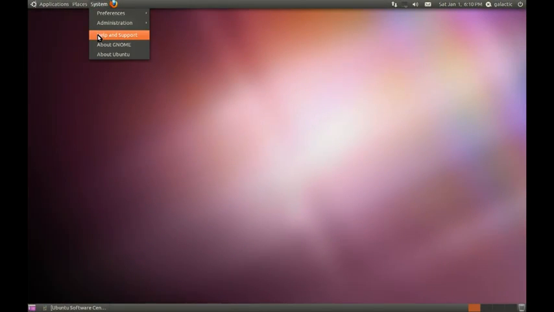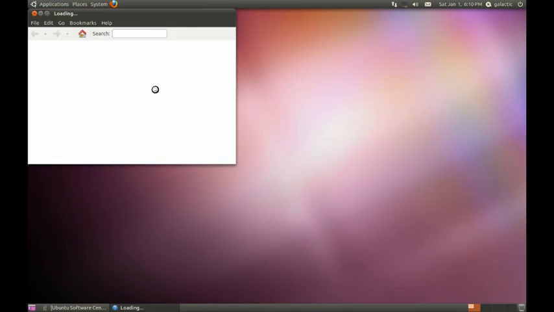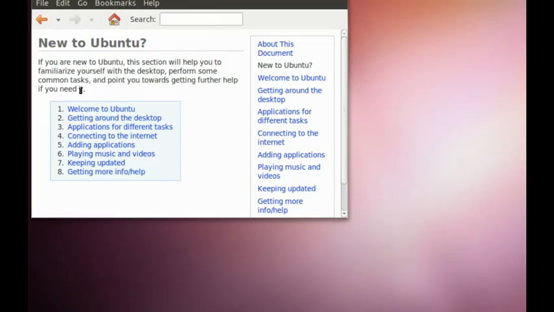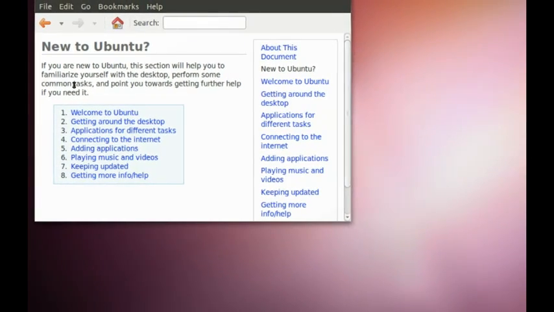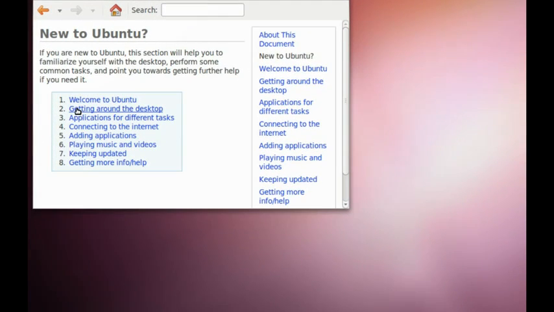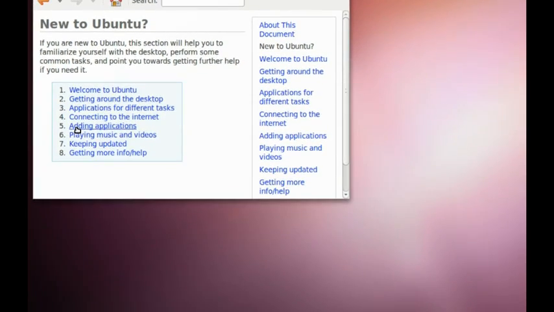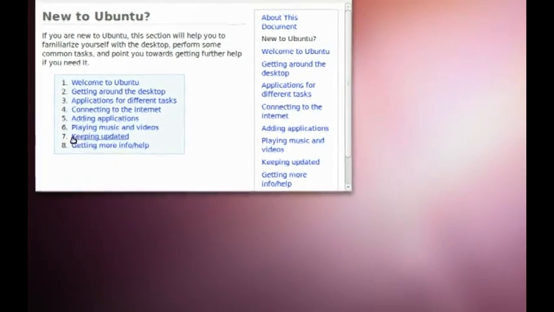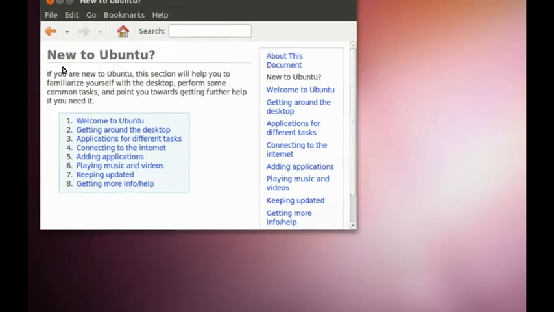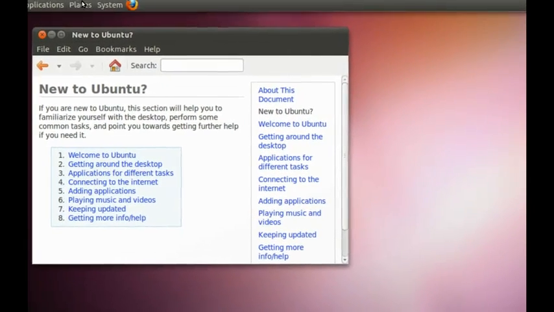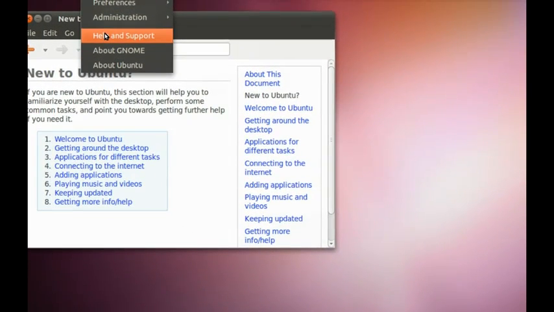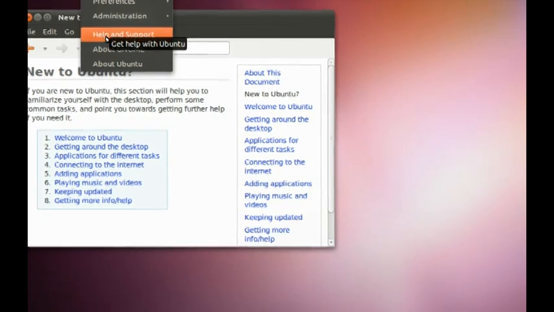Then also, if you need help, they've got help and support, which brings up the Ubuntu help browser. It basically goes through all the things that I'm going through now. So welcome to Ubuntu, getting around the desktop, applications for different tasks, connecting to the internet, adding applications, playing music and videos. So if you need information after watching this video, then just have a look under System, Help and Support, and that'll give you all you need to know and basically all I'm telling you here.